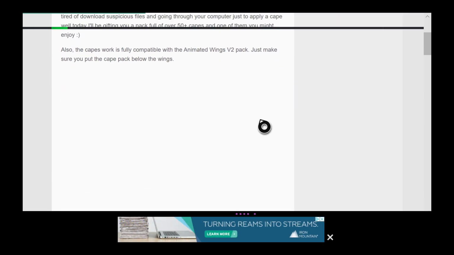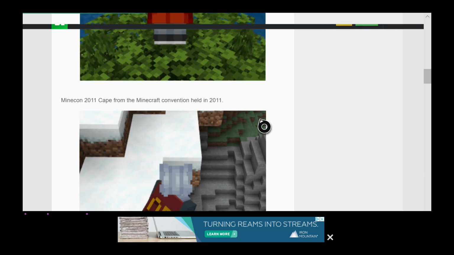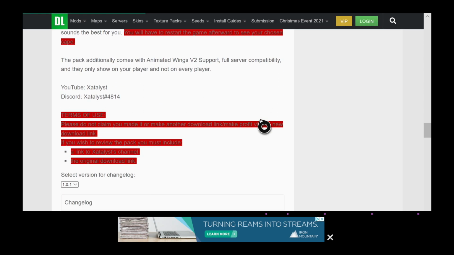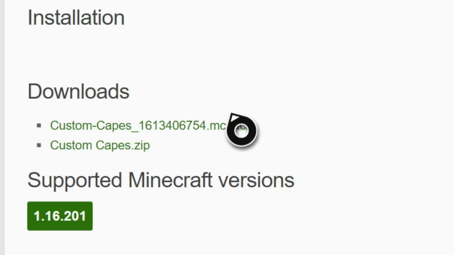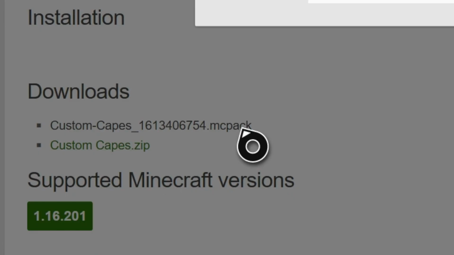Once you get to this site, you can feel free to look through all this information. Again, shout out to the creator of this pack, really cool pack. It shows some of the pictures of the capes that you can get, but you just want to scroll down to where it says downloads right here, and you want to find the MC pack download right here that ends in .mc pack, the top one pretty much. You want to go ahead and click on that link just like that. Then it'll bring you right here.